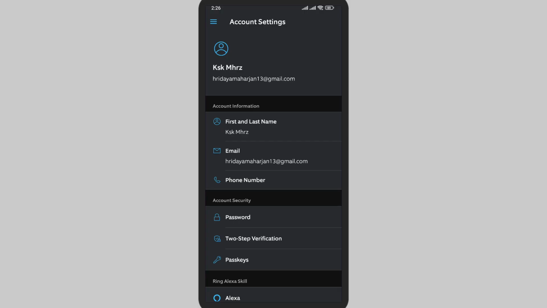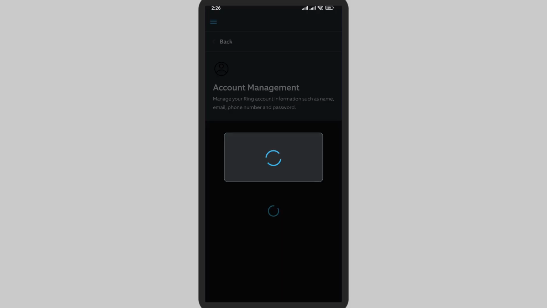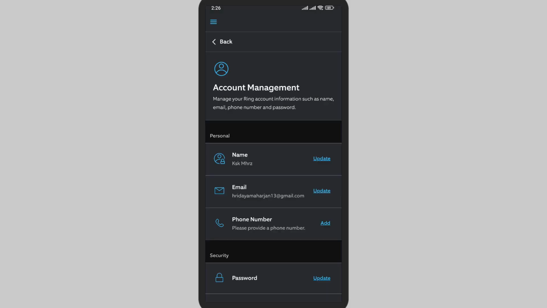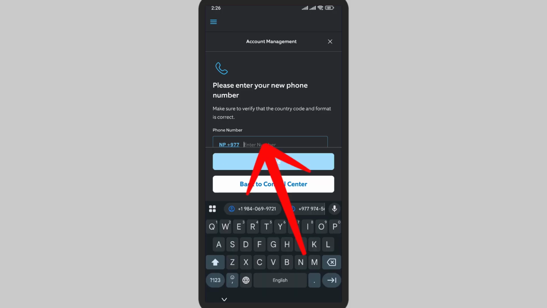Here there's a section of phone numbers. Simply tap on phone numbers, and here you can easily add your phone number. So you must add the code and simply enter the number. Now a verification code will be sent to your mobile number, and you can easily verify and set up your number.